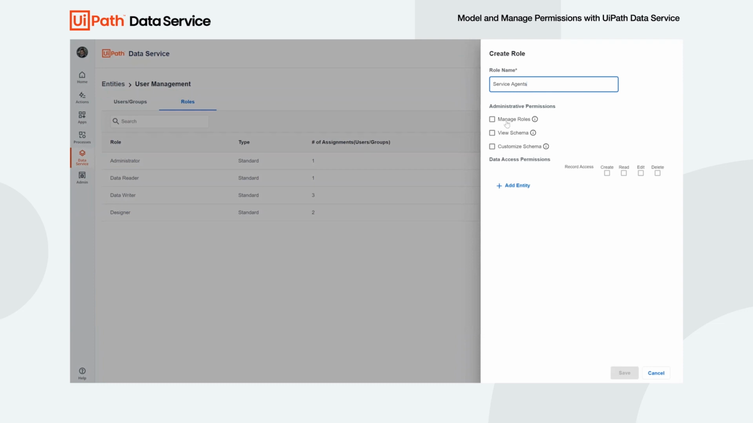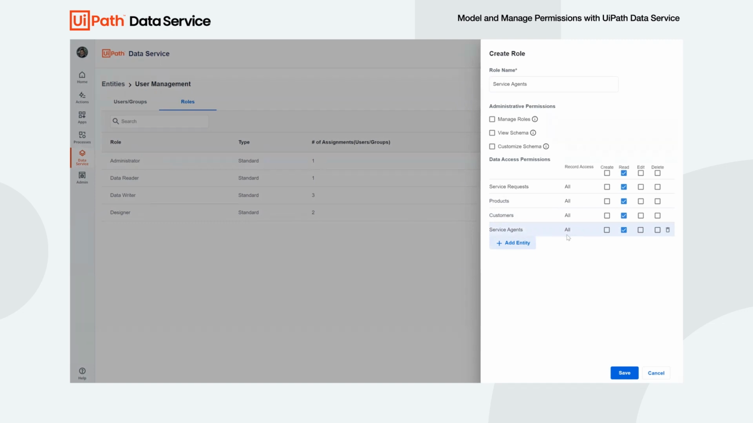As they do not need admin access, I will not allow them to manage roles and manage or customize schemas. I'll now grant permissions for the Service Requests entity, which is frequently accessed by the agents. Once I select the Service Requests entity, all the related entities, such as customers, products, etc., got automatically added to the permission set so that I can grant the right set of permissions. I'll provide the agents with create, read, and edit permissions. I do not want them to delete the service requests, so I won't grant that permission.